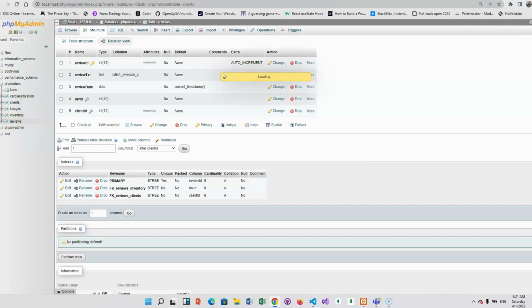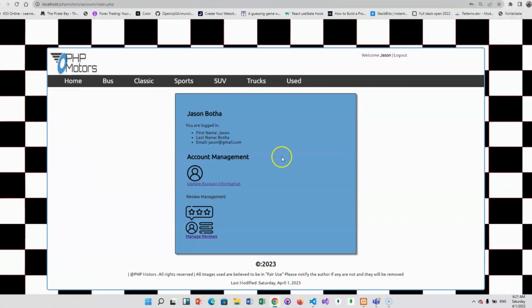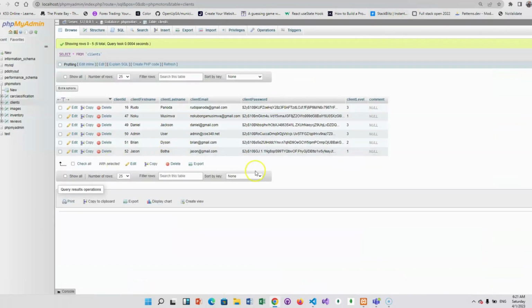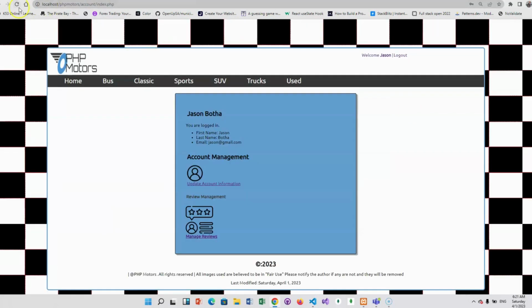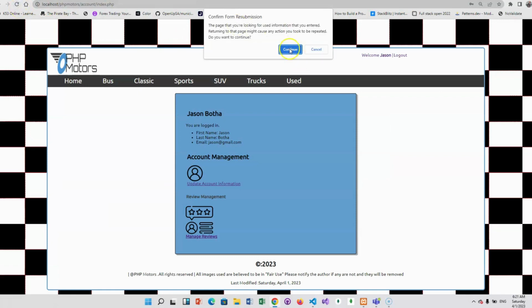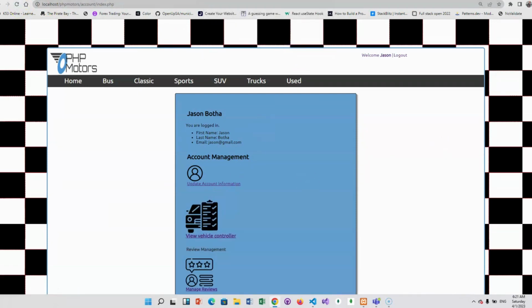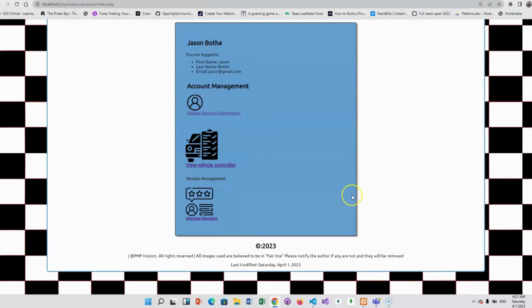As we can see, Jason here doesn't have the vehicle control panel. So I'm just going to give Jason here at least level 2. If I give him level 2, he's going to be able to access the vehicle controller panel. There you go. Now it's appearing.